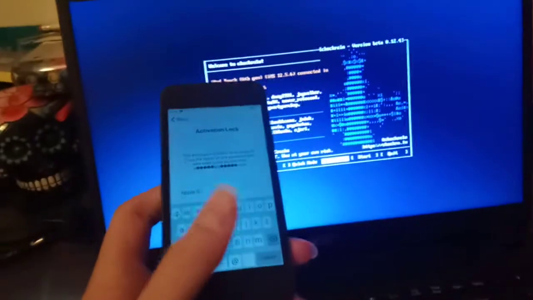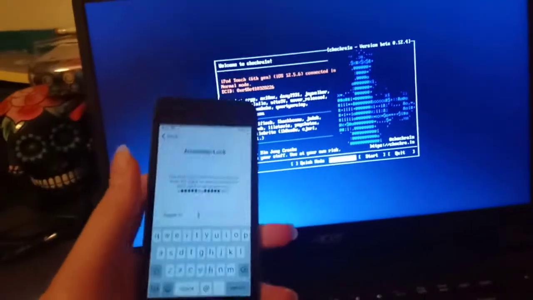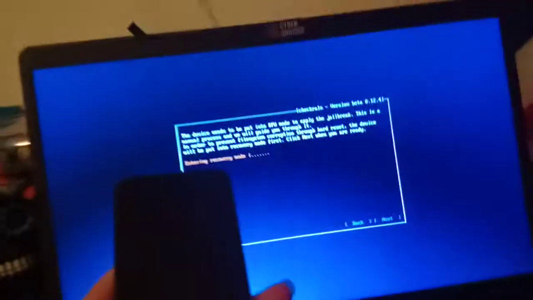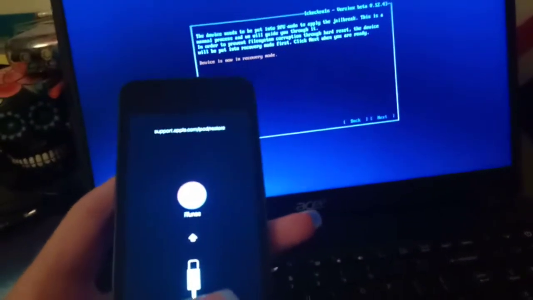As you can see, I've got my iPod connected to Checkra1n, and I'm going to start the jailbreak by pressing the start button. You can actually see it's going into recovery mode. I'm going to skip this bit of the video because it requires two hands. So it says press start, and you press the start button.